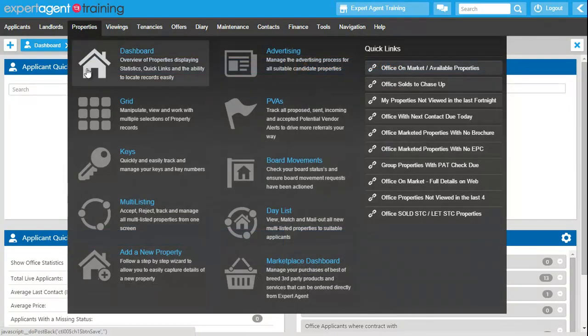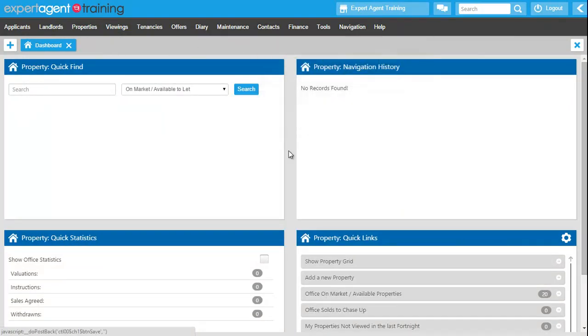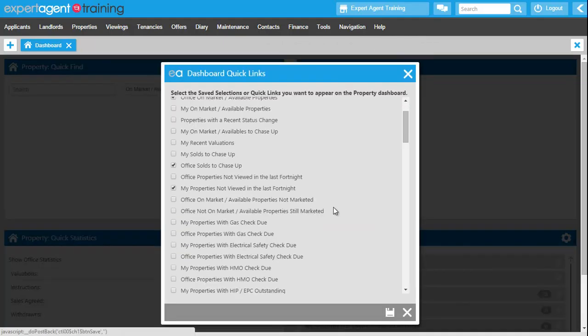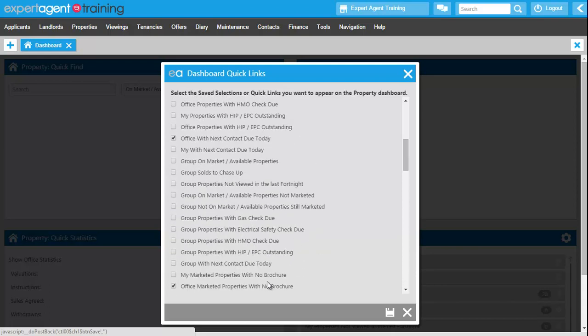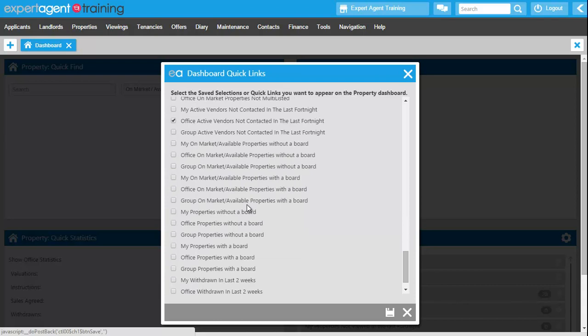So going to the properties one, just to give you an idea of what sort of property quick links you have, clicking on the cog icon down at the bottom, you've got things like the gas check due, the safety checks due. You've also got ones with no brochures, so maybe you'll need to think about those and things like that. PAT due. So you decide which quick links you wish to show on your dashboard and then on your homepage.